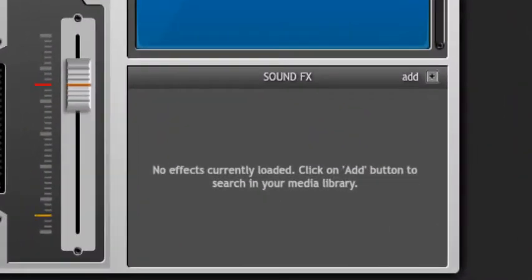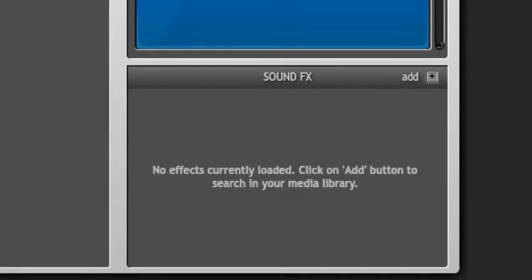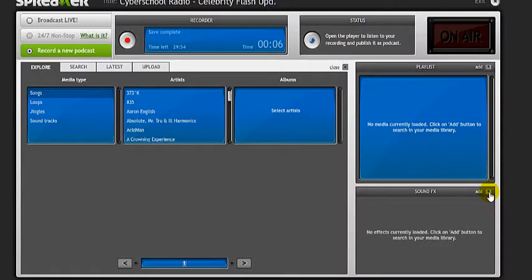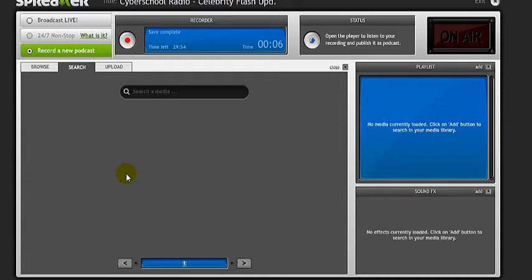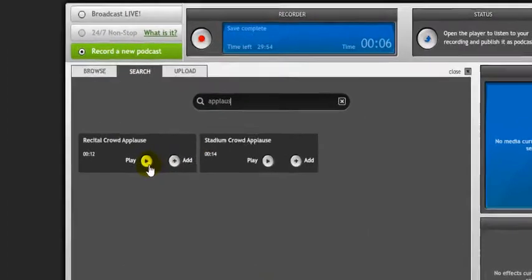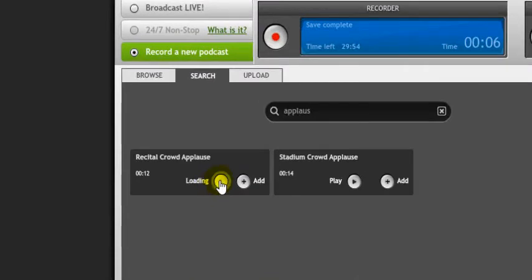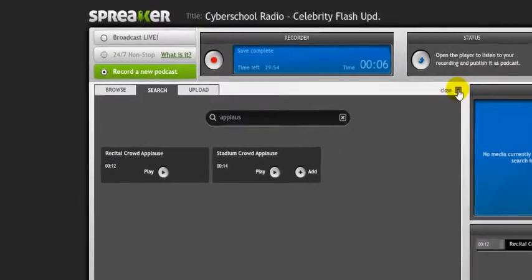When you are satisfied, click close in the top right corner. If you want to add sound effects, click on the plus next to sound effects. Search for a sound effect, listen to it, and then click Add and close.